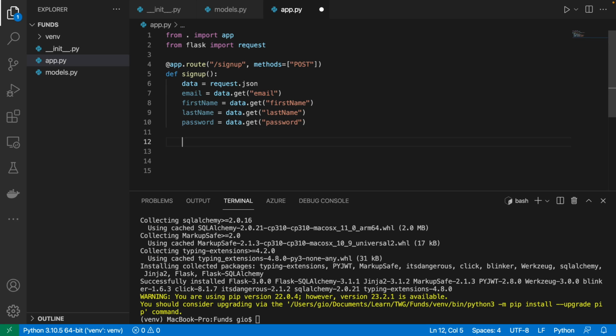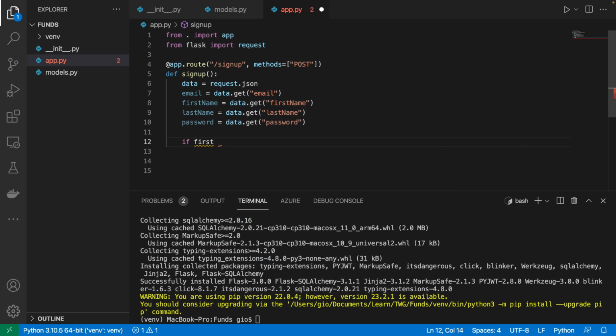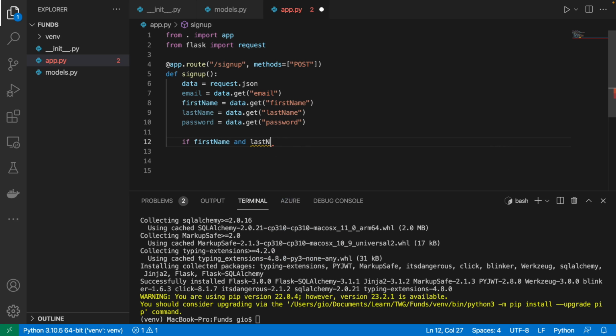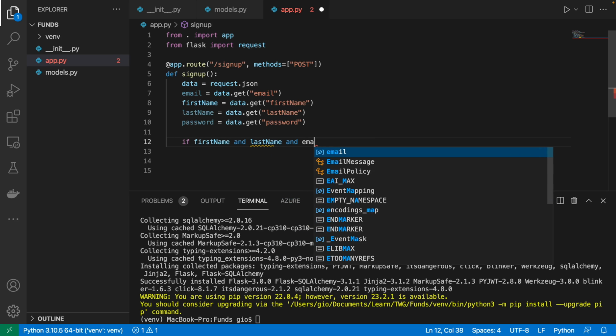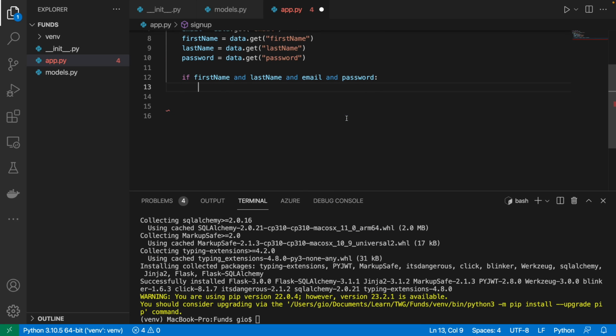And to continue on, we have to make sure that every one of these variables are defined. So to do that, we can do an if, and if there's a first name, and if there's a last name, and if there's an email, and if there's a password, well, we can continue on with the logic.